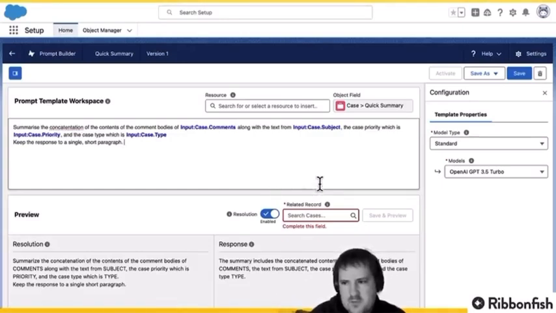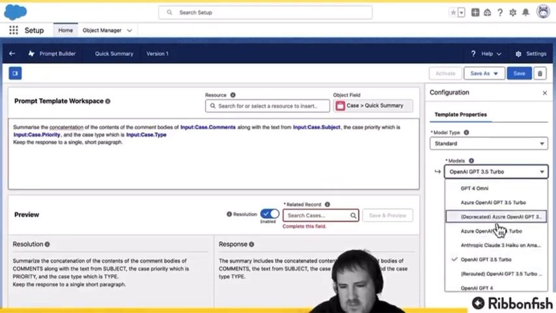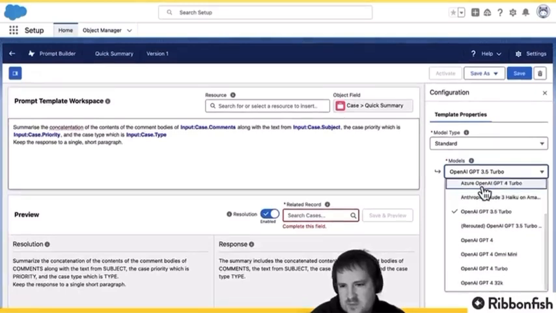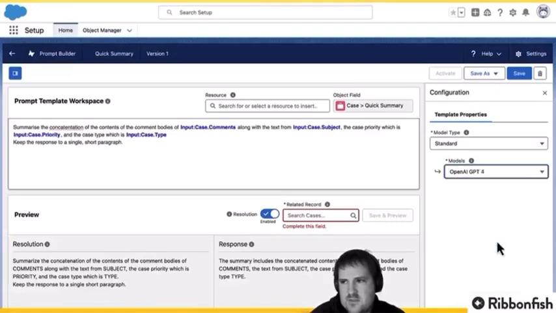Perfect. The other thing we're going to do, by the way, is select over here a different model. You've got all of these different models, and for the purposes of this we're going to select GPT-4. So I'm just going to select this one.